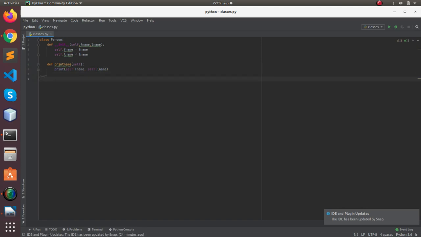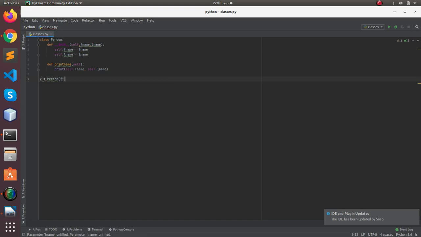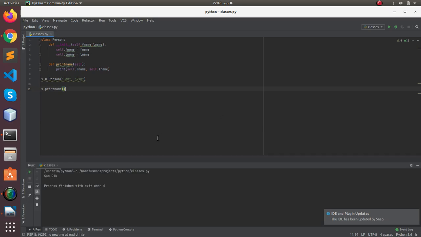Now let's create an object of class Person, pass in Sam and second name as Rick. Now let's call our function, x.printname. Now run the program. You can see we have Sam Rick on the console as an output. So this will be our parent class in this example.